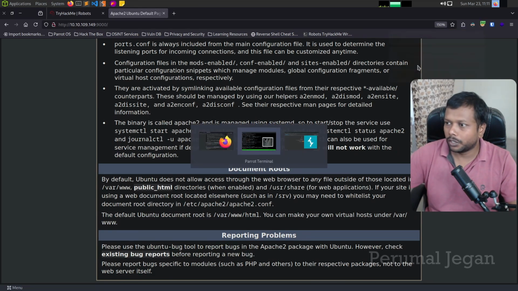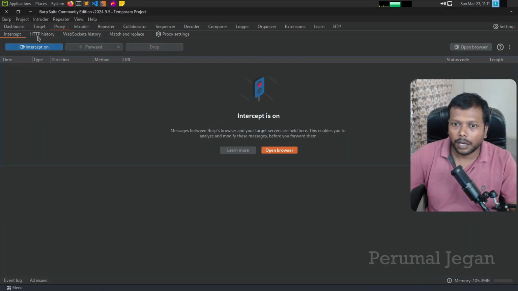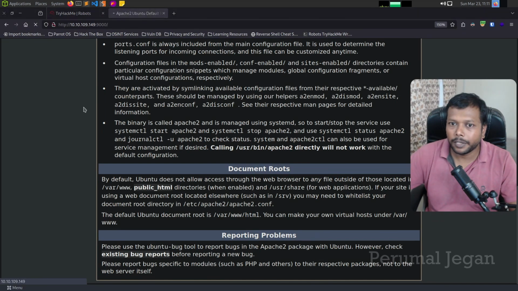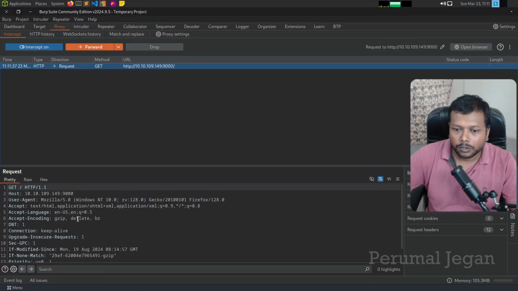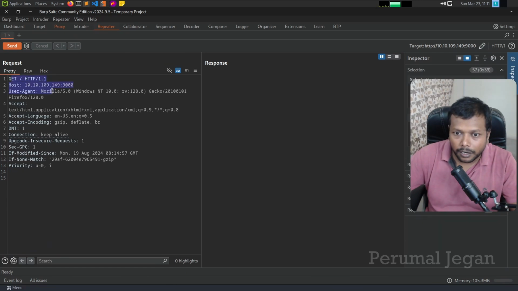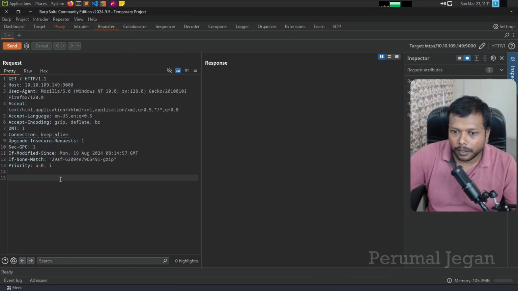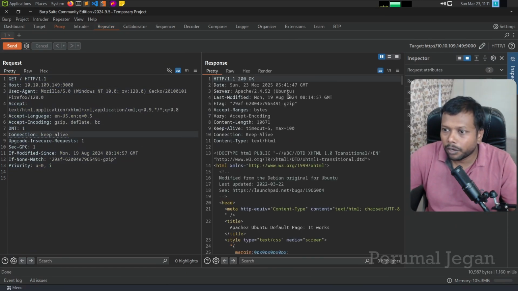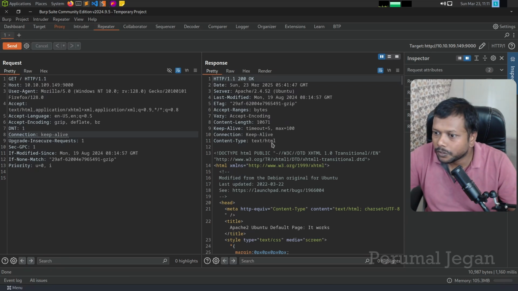Probably I'll go and turn on Burp Suite. Interceptor is on. So let me reload this. So here is the request. I forward it to repeater. Okay. I forward it and I'm getting the response.